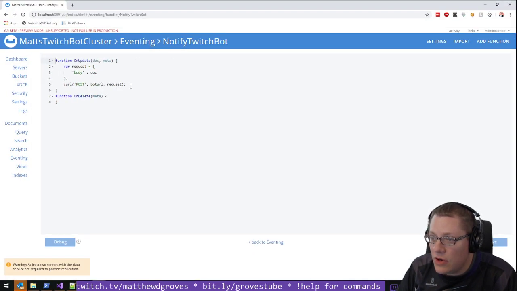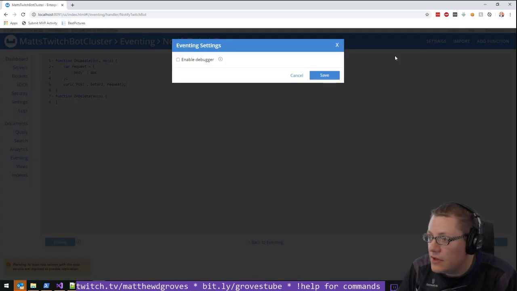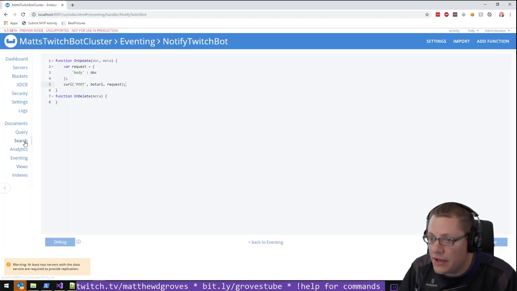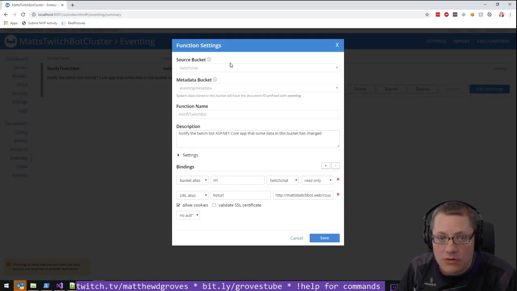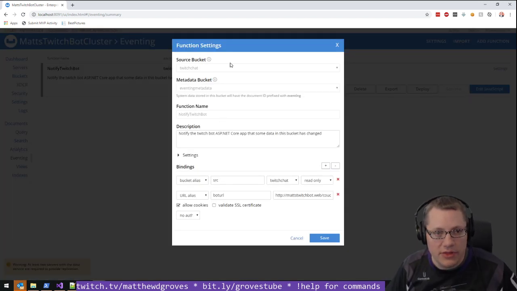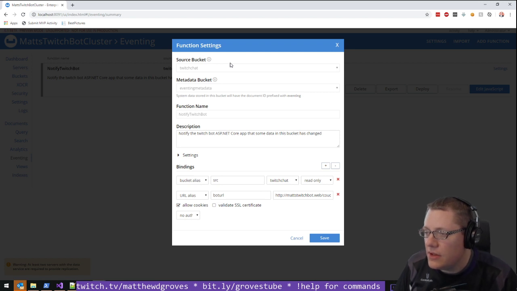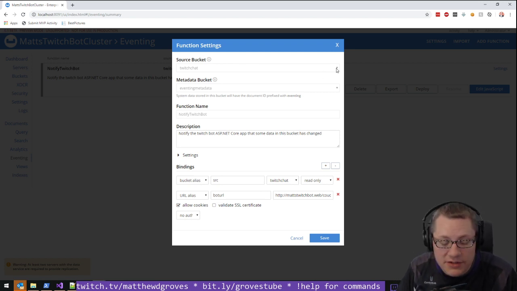But this code will run whenever a document is updated. Now, which document, you say? Let's go back to eventing here. And I've got settings. So these are the settings for that function that I've created.